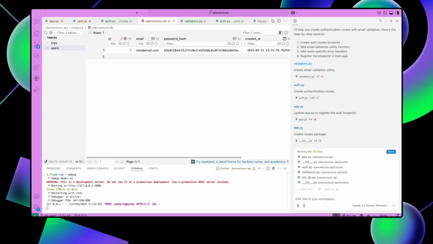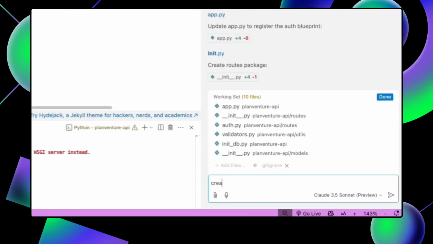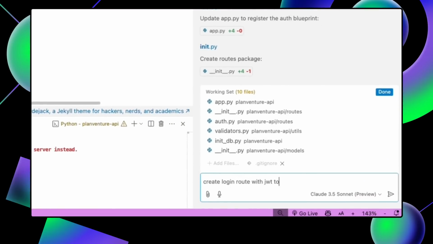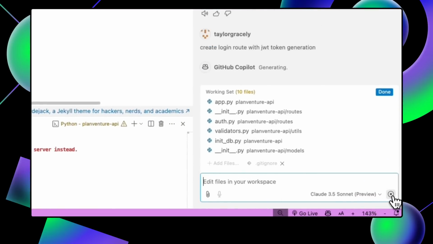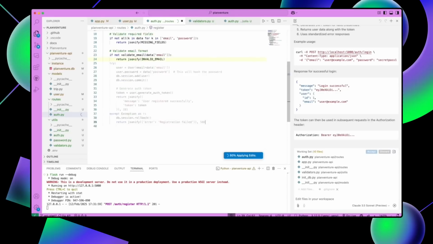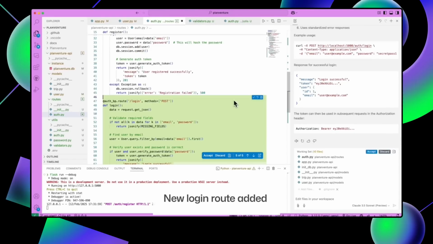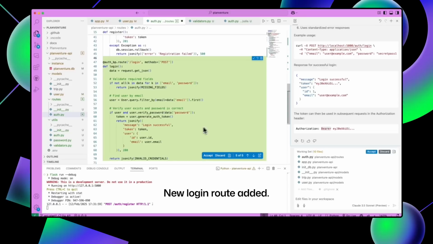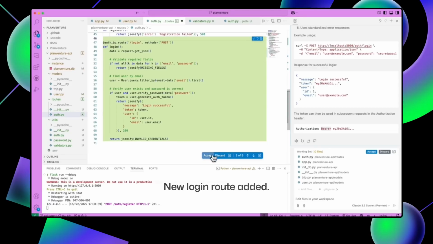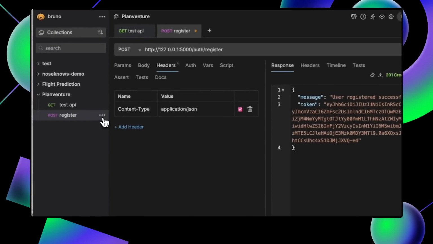Nice. We're going to keep using Copilot edits because it's just so fun and honestly easy to use. "Create login route with JWT token generation." This should give us the full route that we can accept and test right away in Bruno. Okay, now it's time to test the route in Bruno.